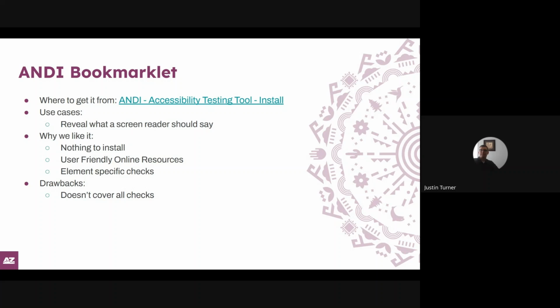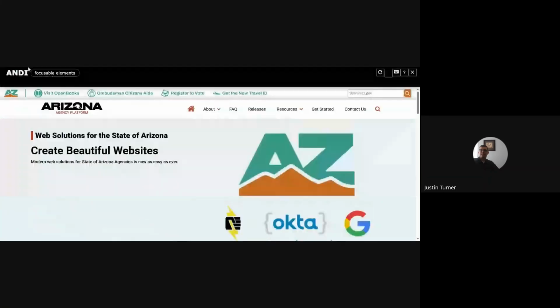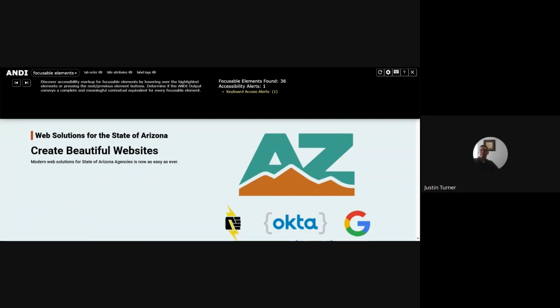So switching back over to my demo site again, when I click on the ANDI tool, it very quickly reports the results. I don't know if you noticed how quickly that happened, but because it's examining what's already been downloaded into your browser, it already has access to everything that it needs to know to examine accessibility.